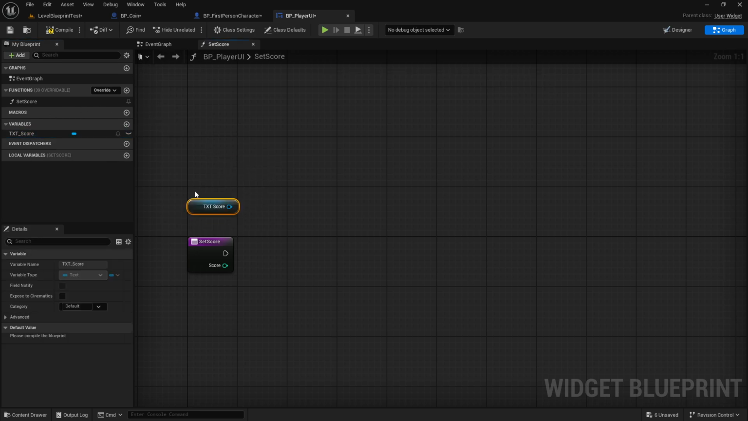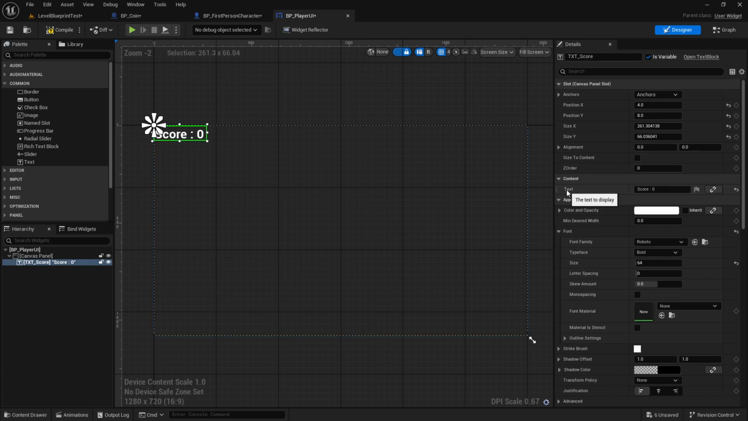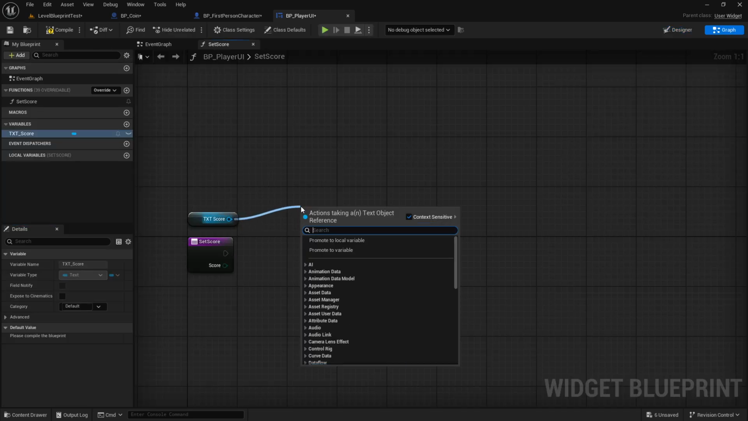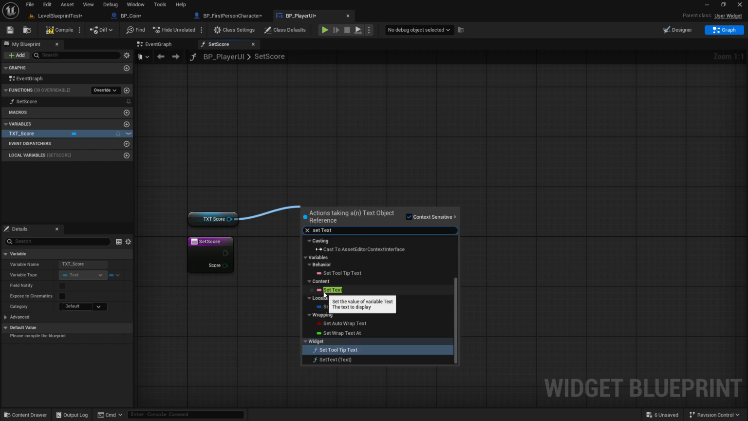So let's pull that out, let's get it. And what do we want to do? If we go back to our designer, we can see the text box has a variable called text, and that's where we're setting the text. So I want to take my text score and I want to set text. And there it is.